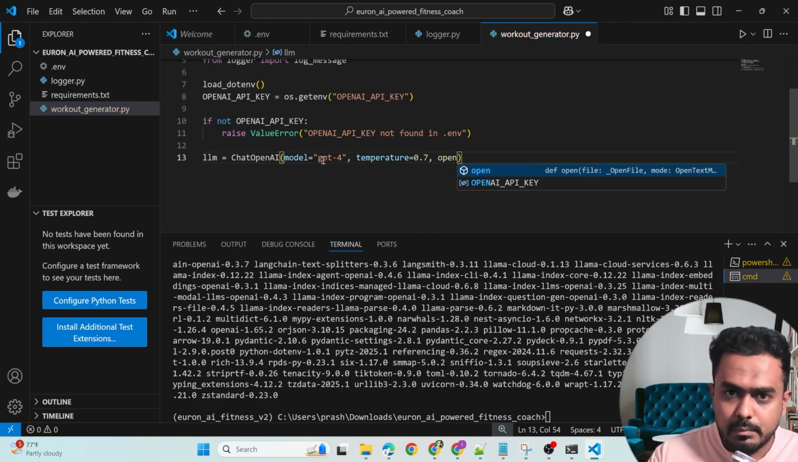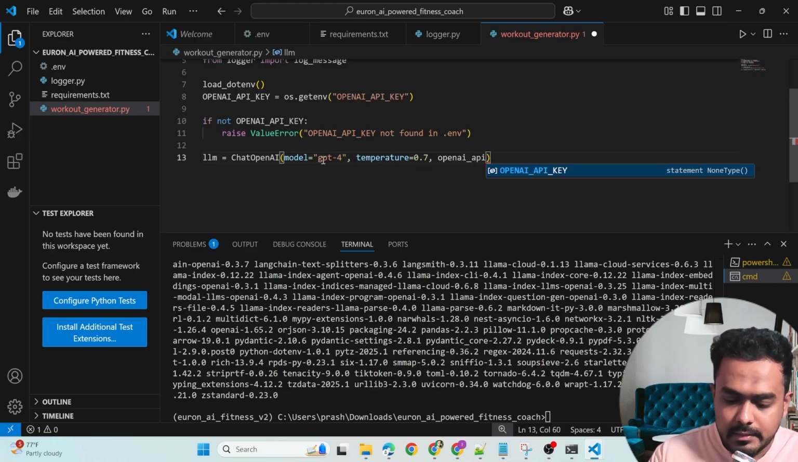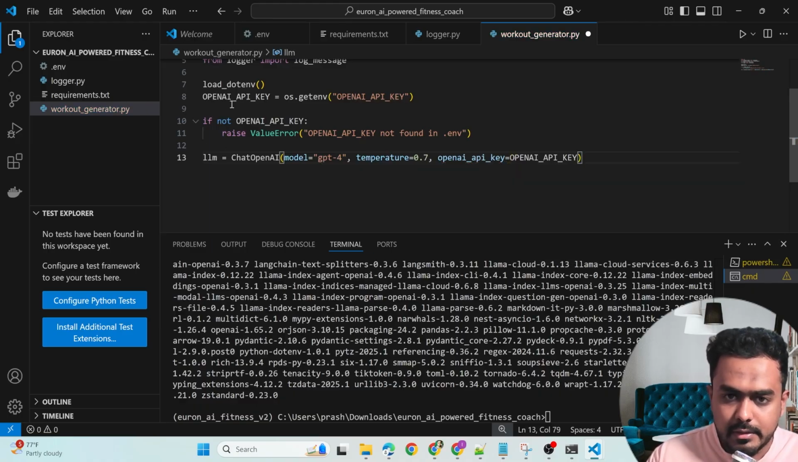And next is the OpenAI API key. So this is what we need to pass. The OpenAI API key is coming from this OpenAI API key variable. So this is the key I'm passing for this LLM. Okay, so now let's define the prompt template.